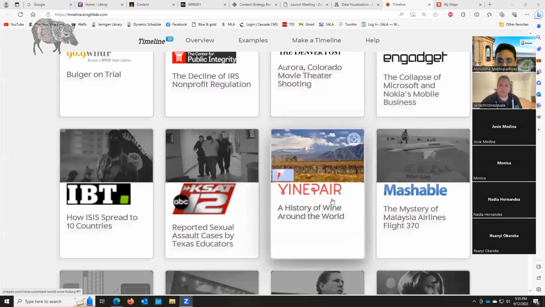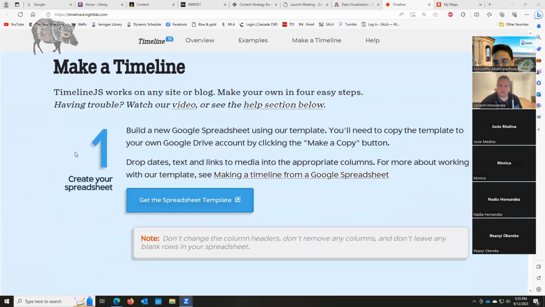So what we're going to do is scroll all the way down and see where it says make a timeline, and then you have these steps. The first step, and I'm assuming all of you have a Google account, a Gmail account, and even if you don't have one, you can very easily create one. Don't worry, you don't have to share anything right now. With your Gmail account, you have a Google Drive account, and you don't have to have a paid Google Drive account because this will not eat up a lot of space. So all we are going to do is click on get the spreadsheet template.